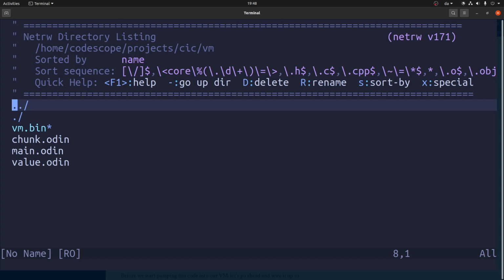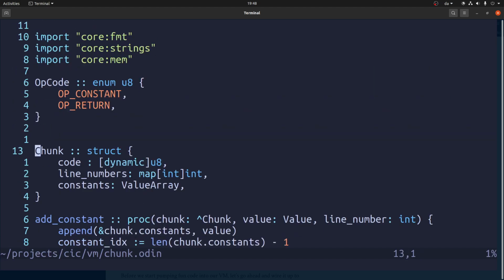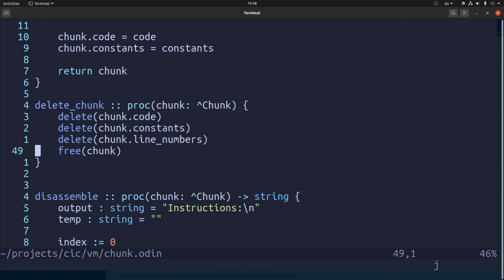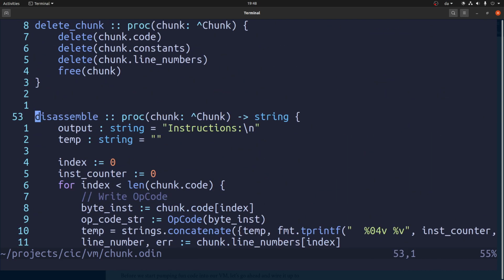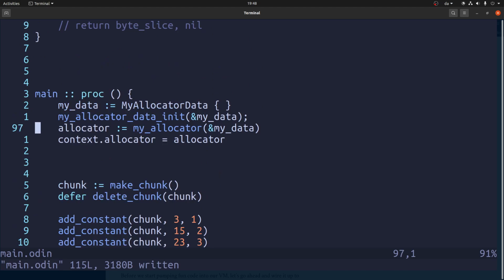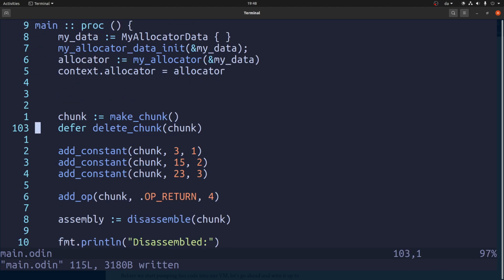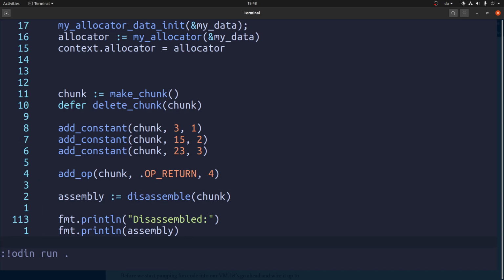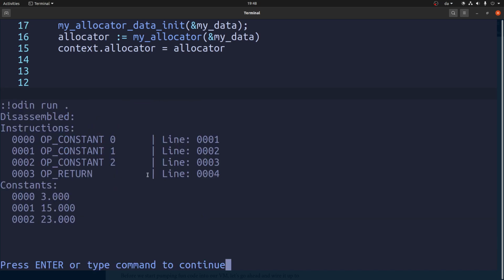Welcome back. In the last couple of videos we've been working on defining how the bytecode looks, adding some utility functions, and writing code that prints out a nice representation of bytecode. For example, here we make a custom allocator, it doesn't really matter, but then we make a chunk of bytecode, we add some constants and some operations. Then we disassemble it and print it. If we run that, we get something like this.